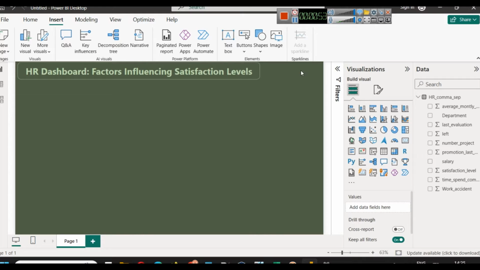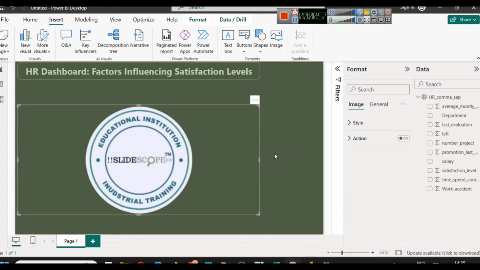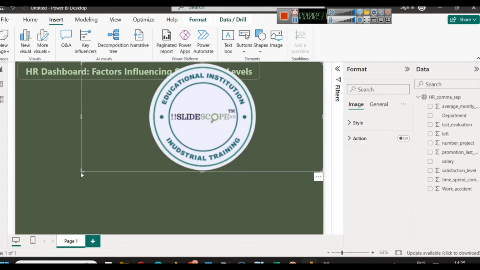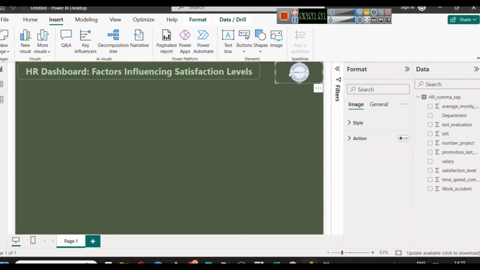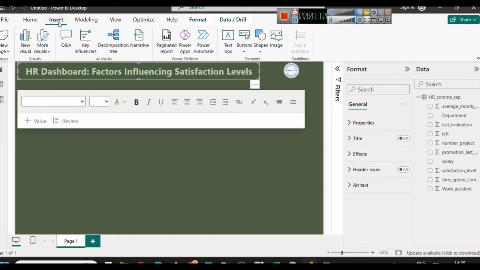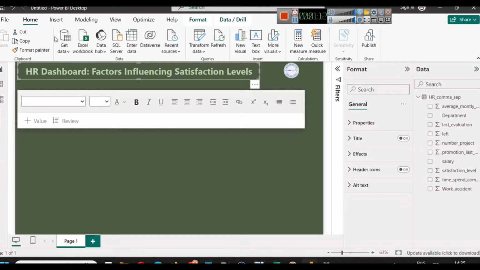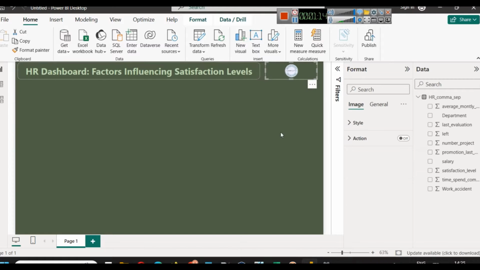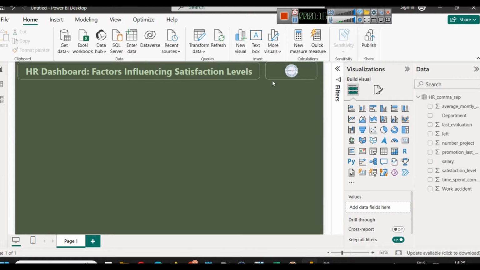We can try to add one image also here. So let's say we are doing it for this institute where you can learn data analysis, so you can just add that image as a logo here and just try to copy the formatting and apply it here. So this is our dashboard now. First part is done, and we will save this project.